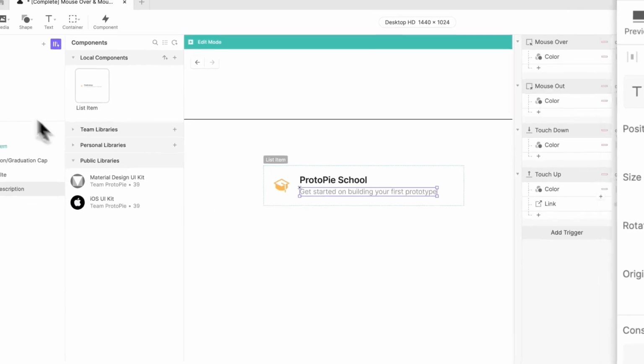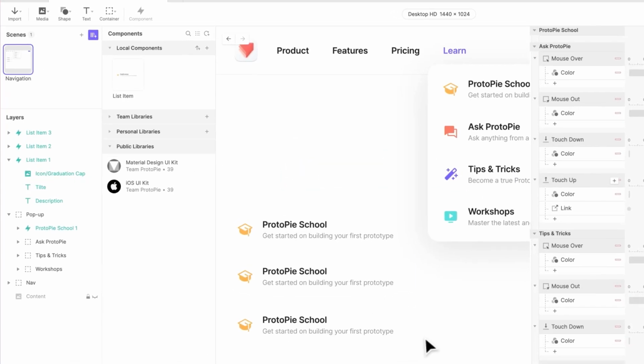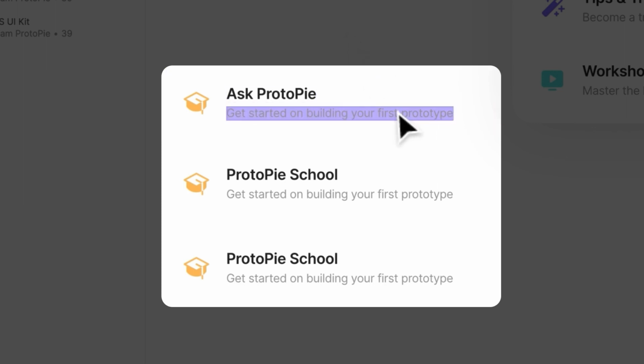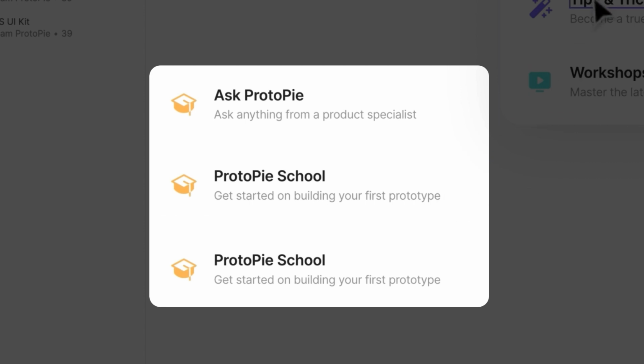So now, when we hop back to our navigation scene, making something editable within the main component, it can now be changed on the component instances within our scene. Whether it be the title, description, and so on. Pretty simple, right? Let's rename our three components.